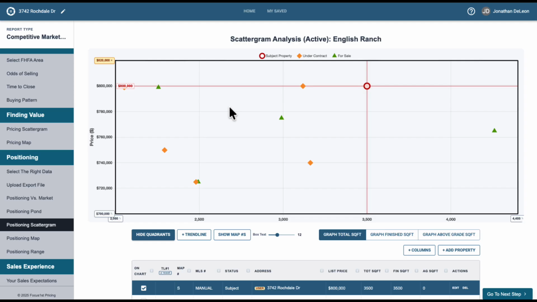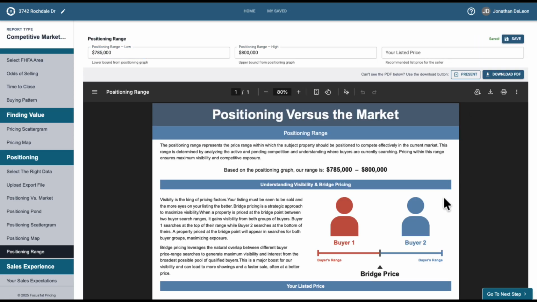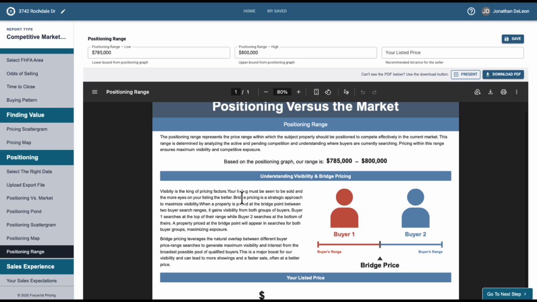So now we're thinking 785 to 800 is probably what we're thinking. So what we're going to do, more than anything, is put this information into here, save those changes, and now we have this idea here to present to the customers. So clients will see this and they understand it.